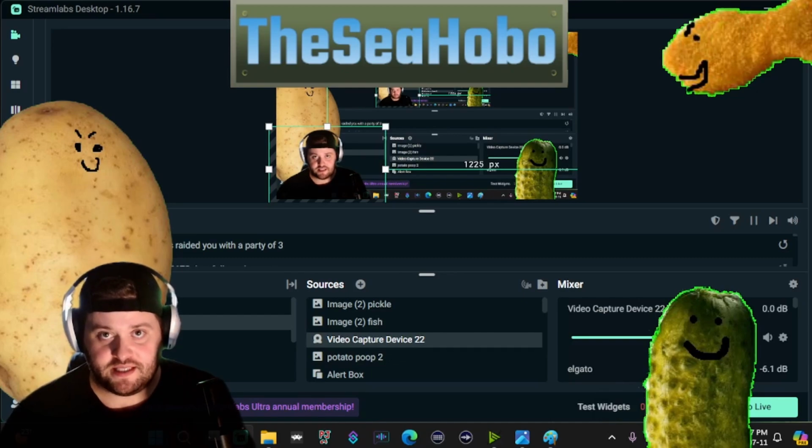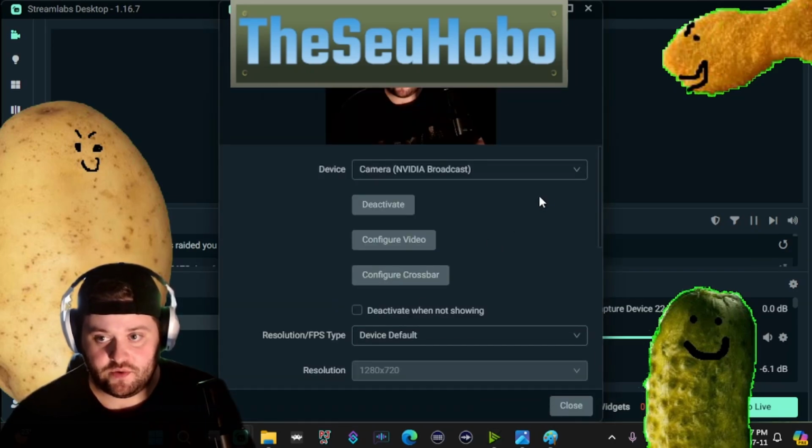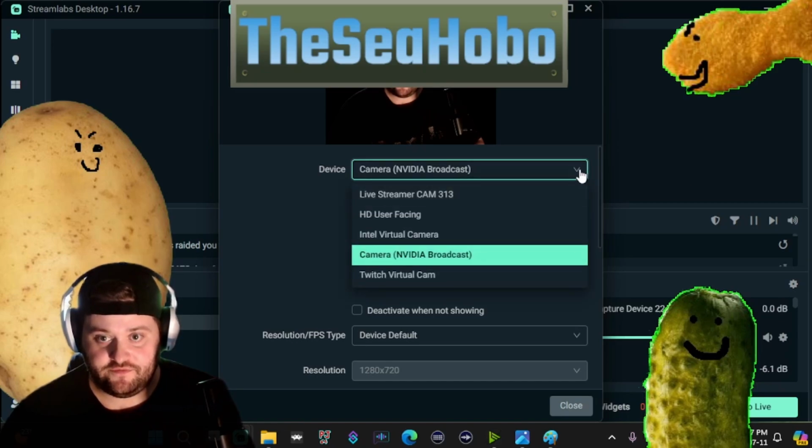To show you how I selected that, I'm going to go into my sources in OBS, go down to my video capture device. I'm going to double click on my video capture device, and at the top here, you can see that there's a drop down menu for your device. You go down and you select NVIDIA Broadcast. However, I just want to show you something.